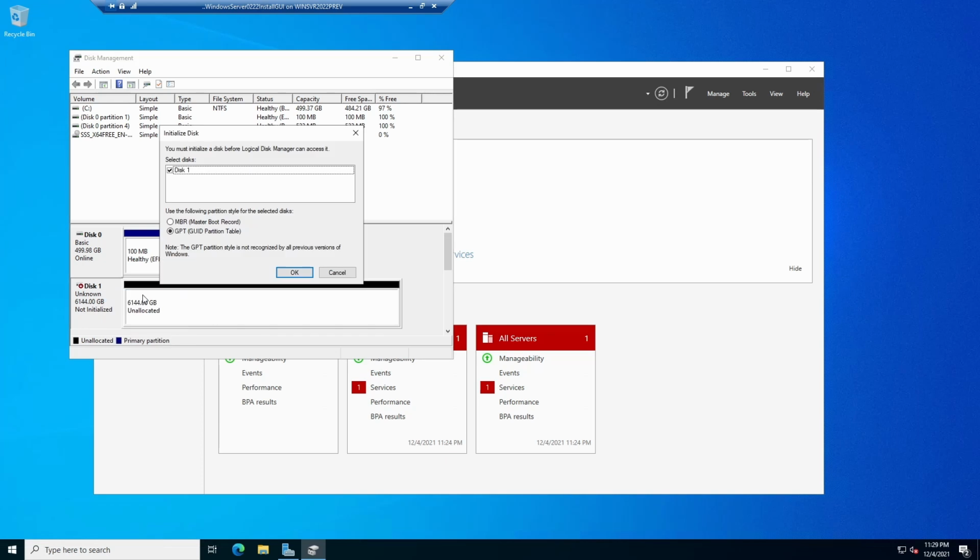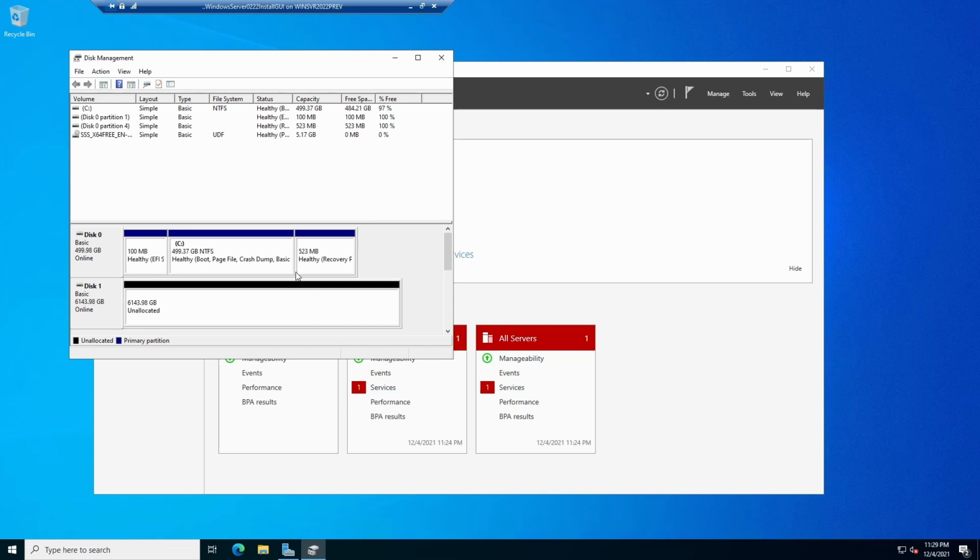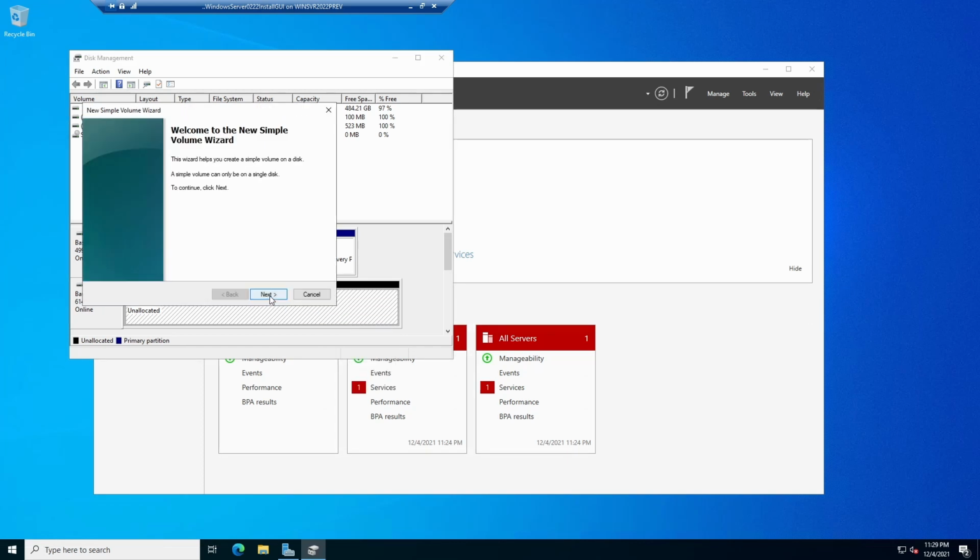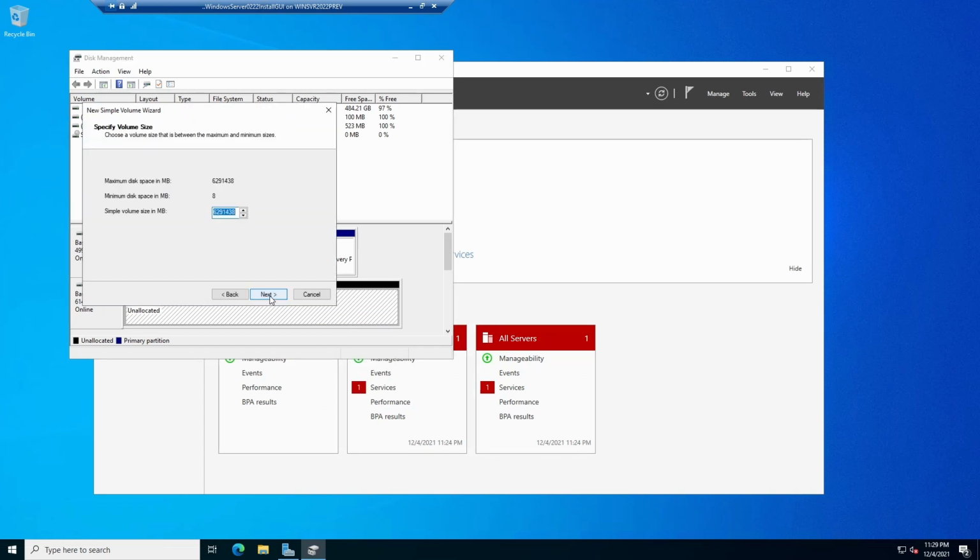Since the drive is larger than 2 TB, we have to use a GPT partition style. Click OK. In the blank area under the black line, right-click and select New Simple Volume. Click Next. To use the maximum capacity, click Next.